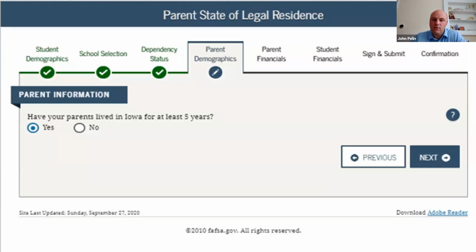Similar to the question that you were asked before about your parents' residence, have your parents lived in whatever state you entered for the last 5 years? You can answer the question yes or no, and then move to the next slide.